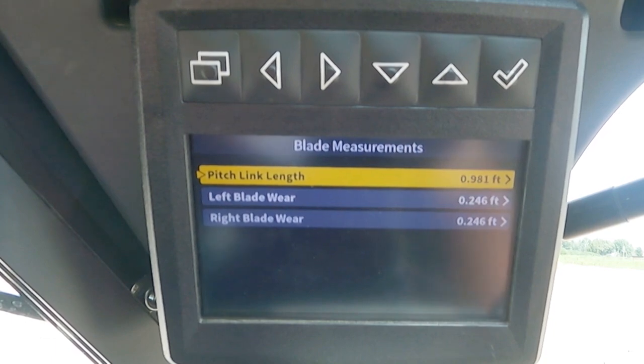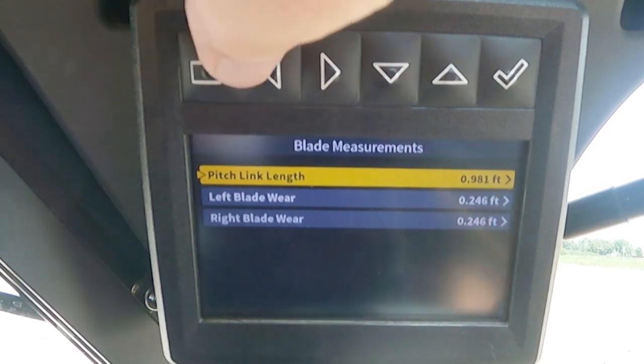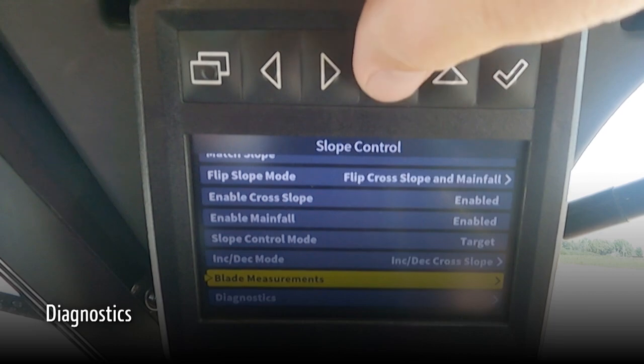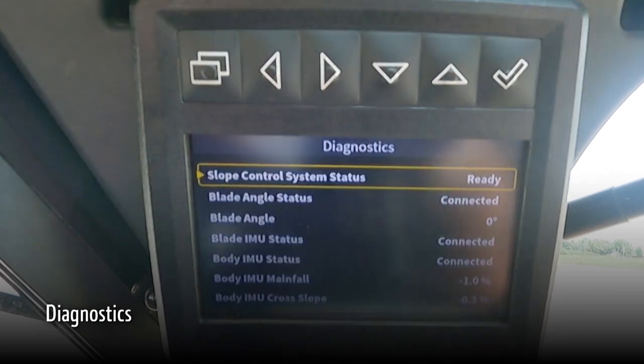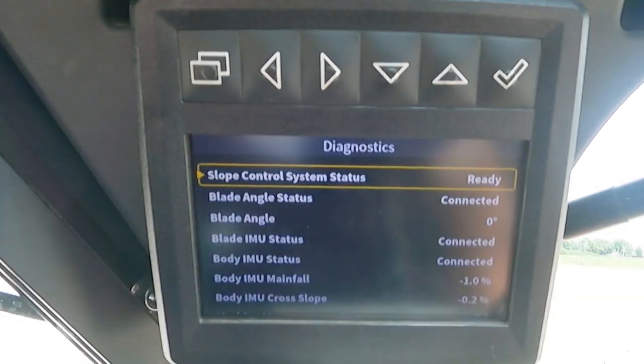The final menu within our slope control settings is the diagnostics menu. This menu is one that can be used by the technician to capture some of the live values and make sure that all of the sensors involved with making the slope control system function are online and operating as they should be, and can be a good first spot to look if there were to be any issues.